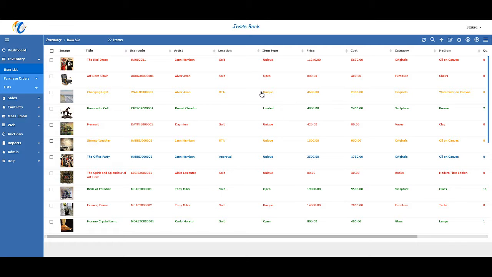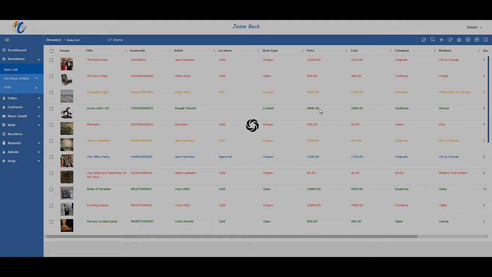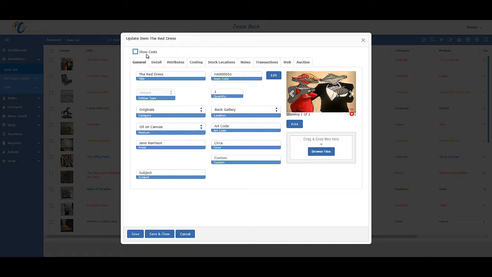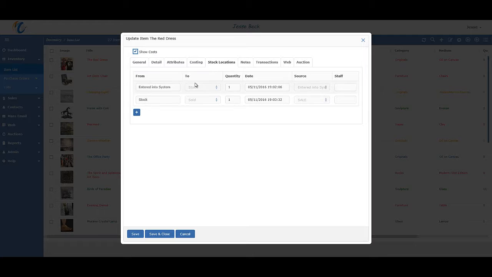Let's look at some sold items because those are on transaction and we're going to do a new return on them. So let's go look at this red dress item by Jan Harrison. And if I go to the stock locations tab here, you can see that it was entered on May 11th and then sold on May 11th, about 1 minute later. So we're going to go ahead and do a return.